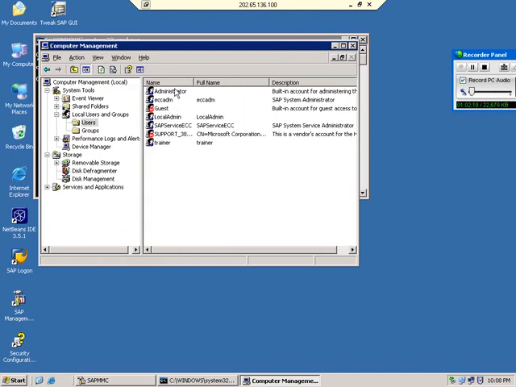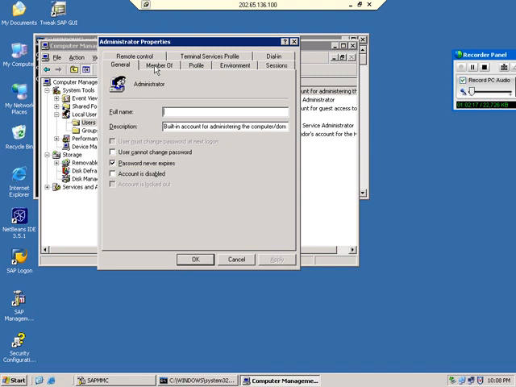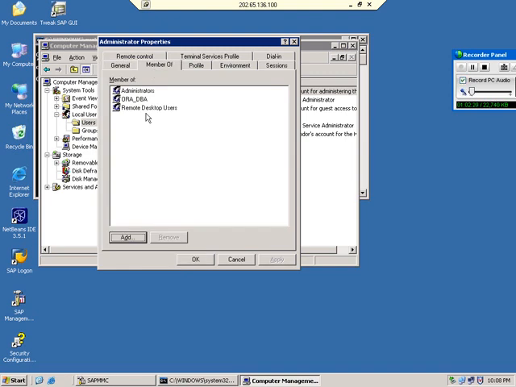Okay, let me check the administrator account. See, administrator is not part of all these SAP groups. That's why, if you log in as the administrator account, you can't do any basis tasks. I mean to say you can't do any SAP application tasks. As administrator, you can control only the complete system, but not the SAP applications.